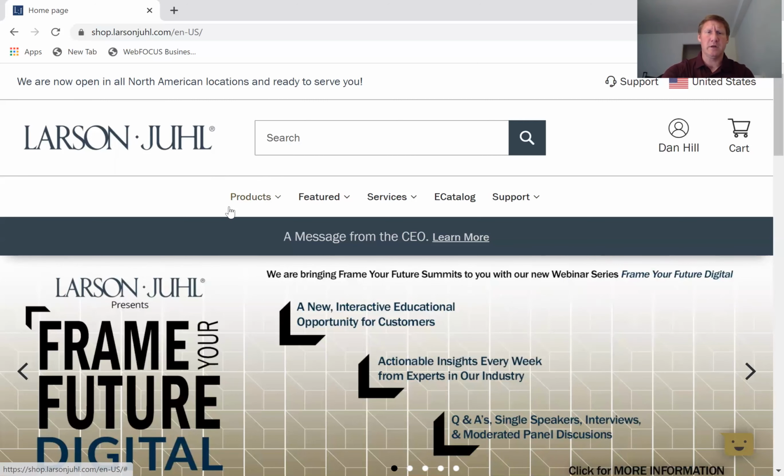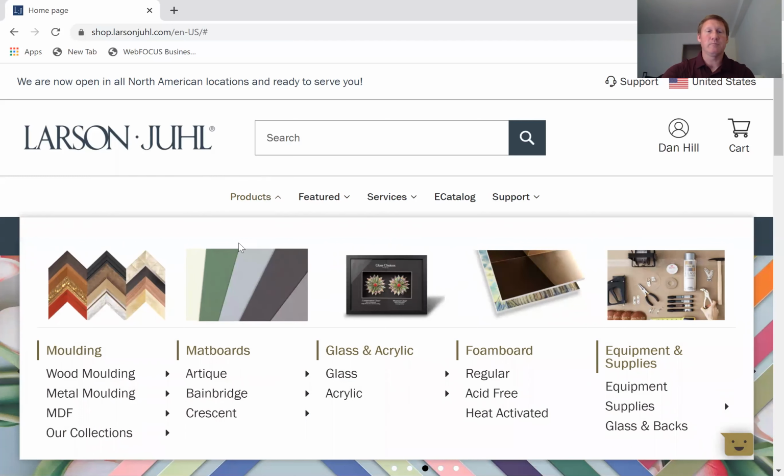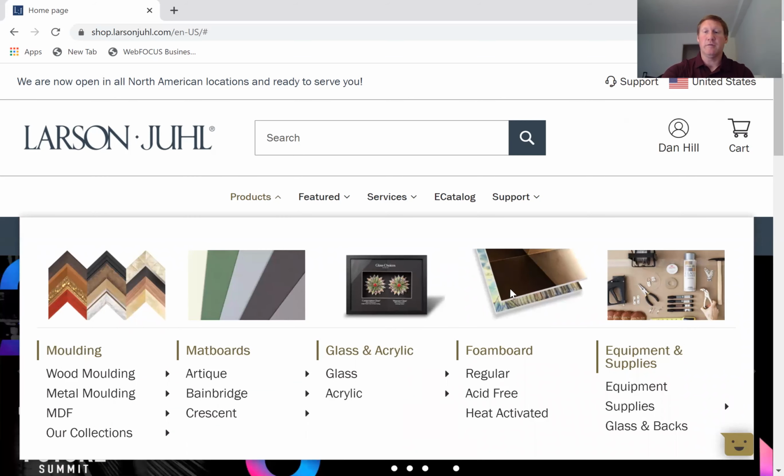So if you watch my cursor as I go through this presentation, that's where it's pointing, is where I'm talking about. We're going to go ahead and hit products. I'm going to hit that little arrow there, and that's going to bring down different options for me. As you can see, we have it broken down with molding, our mat boards separately, glass and acrylic. Then we go over to our foam board, and then lastly we go into equipment and supplies. So everything other than molding, glass, acrylic, foam, or mat boards.